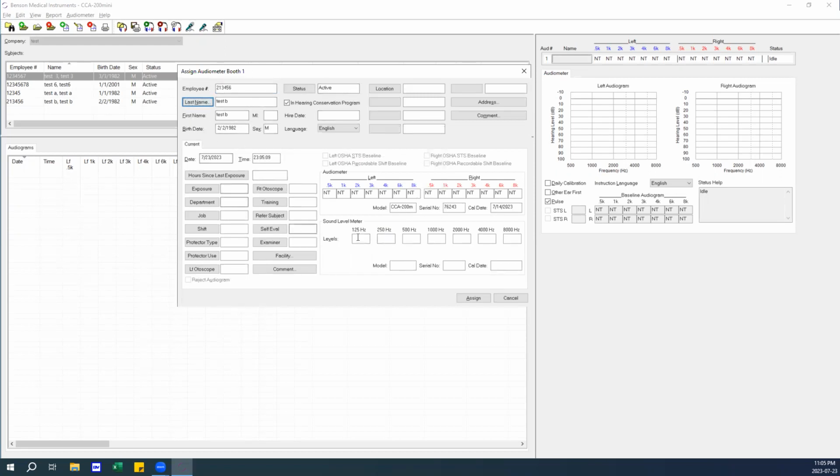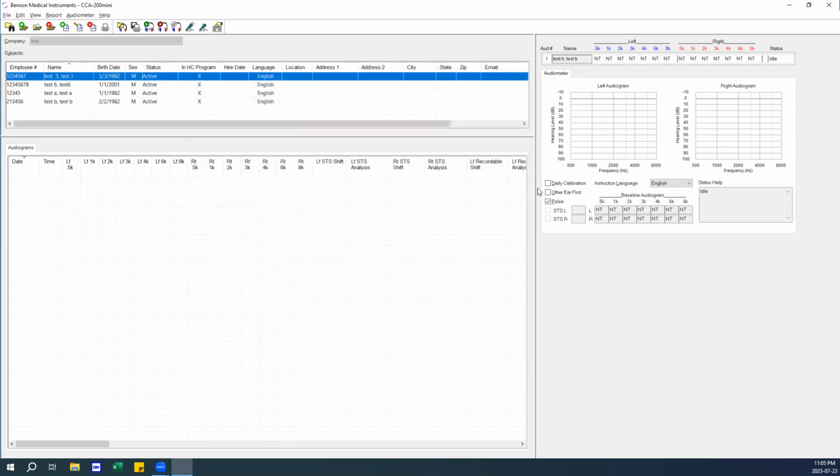Once we're happy with that, click on the assign button. And then as you can see on the right-hand side here, under the name, test BB has now been assigned to this particular test. From there, you now click on Start Audiogram function. But prior to doing that, you also have the ability to change the voice instructions.